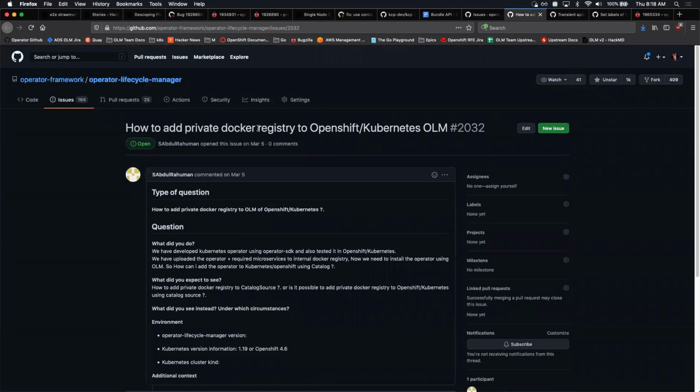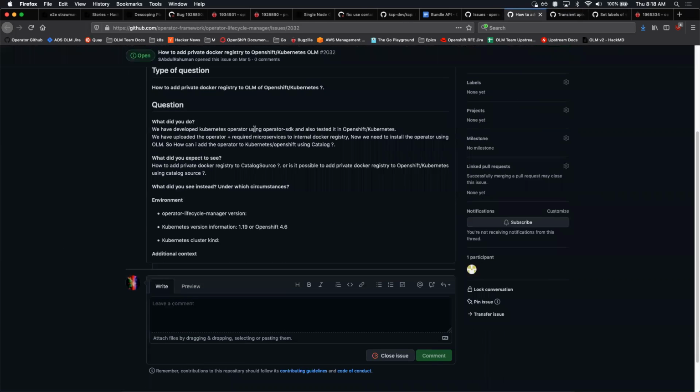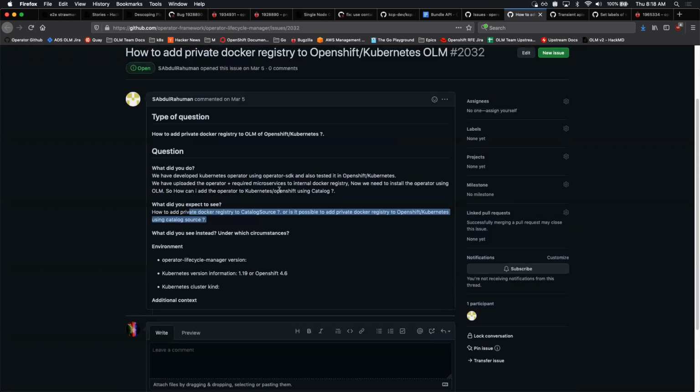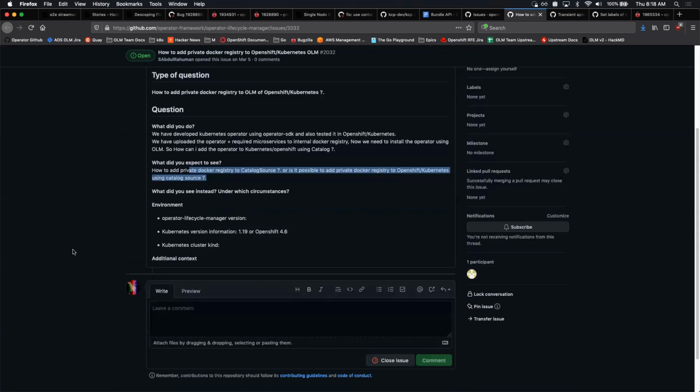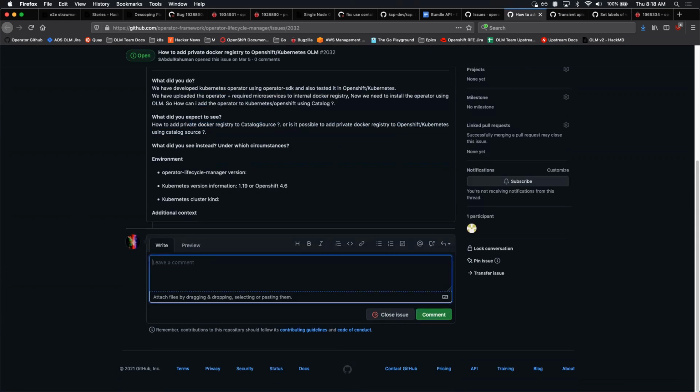How to add private Docker registry to OpenShift Kubernetes. Private Docker registry to catalog source. I think they're asking how to use a private registry to access the images in the catalog. Right. It's hard for me to parse the wording, but I think that's what's being asked here.